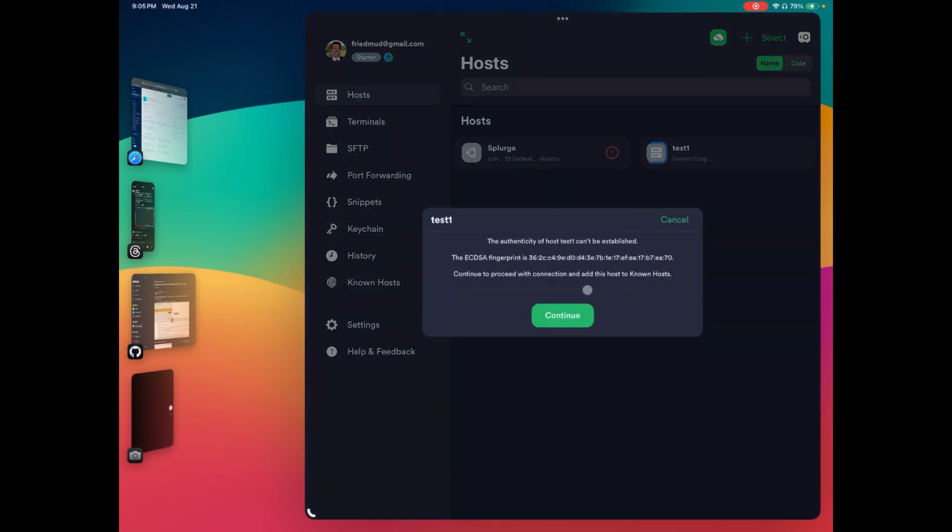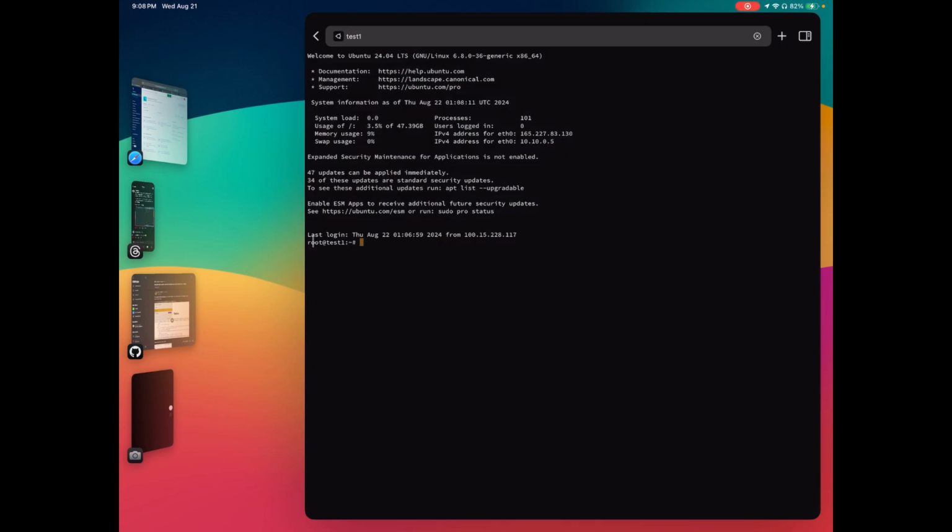We're just going to click that. Now, immediately it's going to tell us that it can't know the authenticity of the host. That's because this is the first time we're connecting. We're just going to hit continue. As you can see here, we're connected as root. We don't really want to do much as root other than just add a user. So I'm going to go ahead and do that.